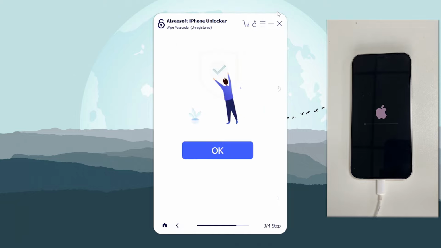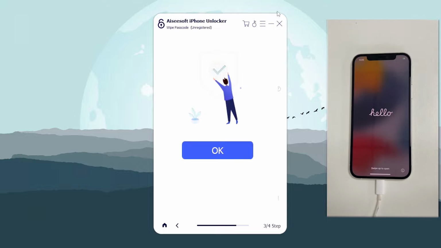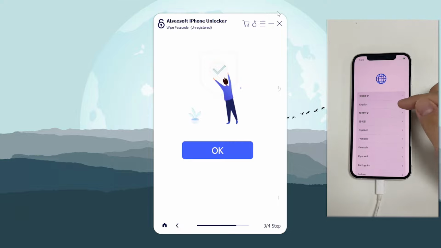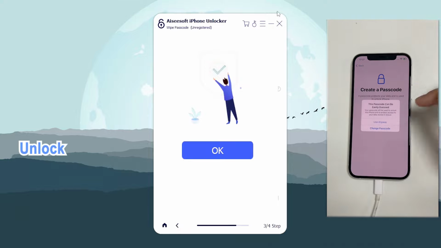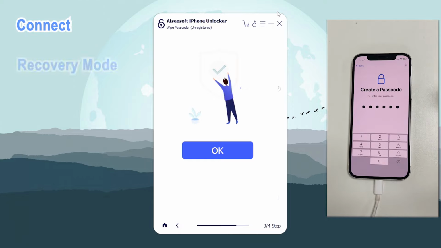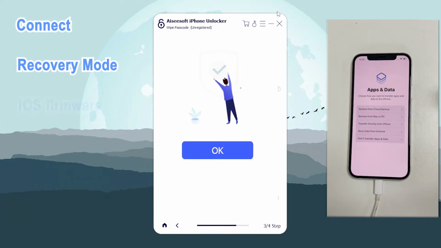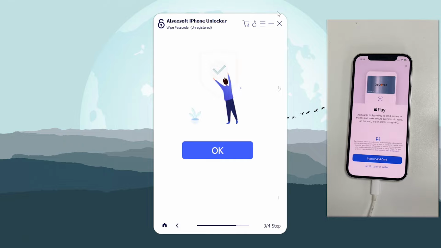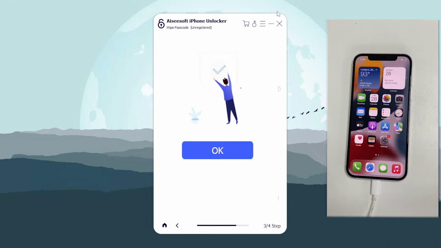When it finishes, my unavailable iPhone will be totally unlocked, just like this. You see this? No more passcode required. I just swipe up and go through the setup. And now I can use my iPhone again. If you're using other types of iPhone, just do the same: connect, get into recovery mode, download iOS firmware, and get the unavailable or security lockout iPhone unlocked. So guys, as you can see, we've successfully done the unlock on an unavailable or security lockout iPhone.